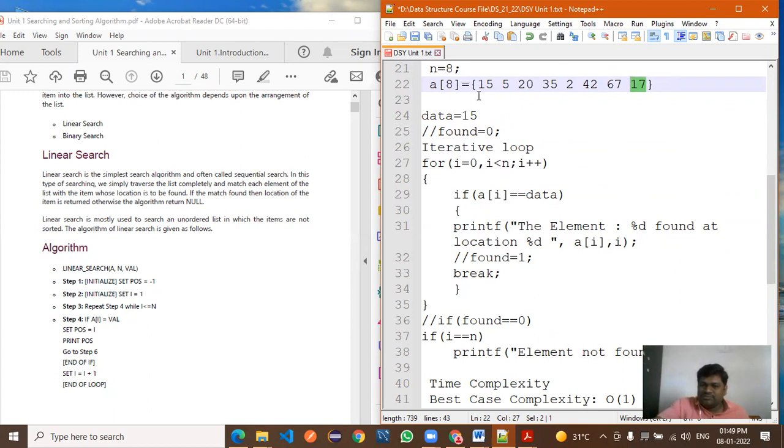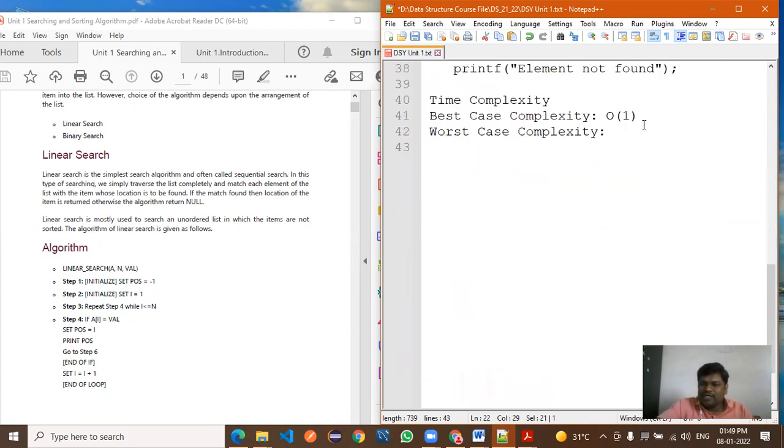6 iterations, sir. Size of the array is 8. 7. As per the array index, 7 is required, right? Means total 8 iterations you require. Means here can I write n iterations? In case of worst case.